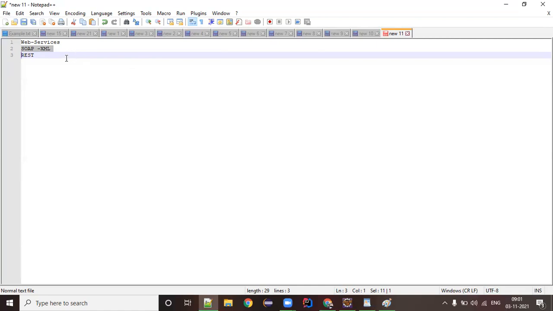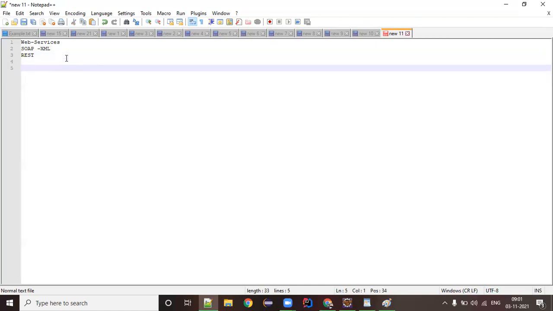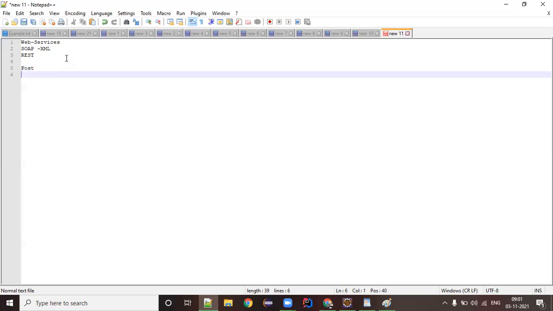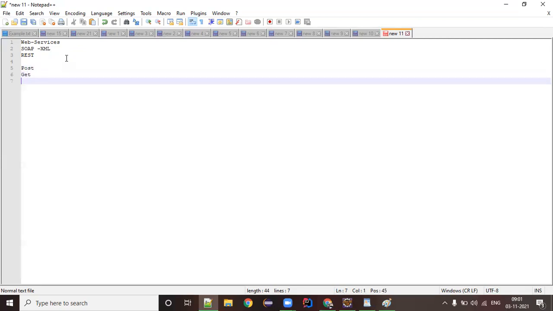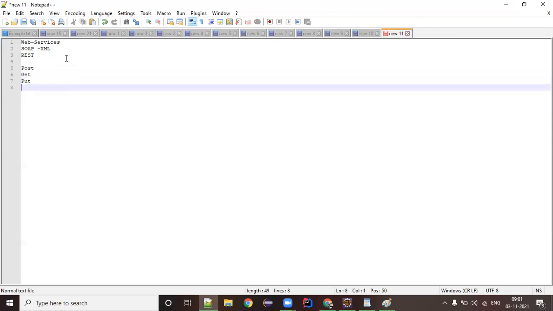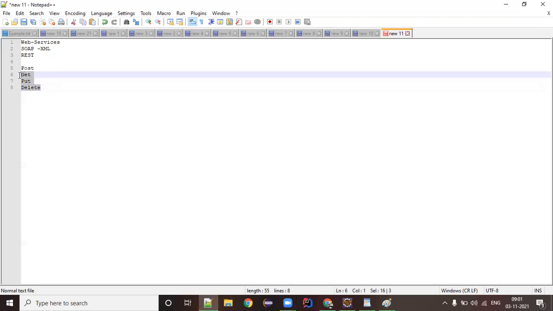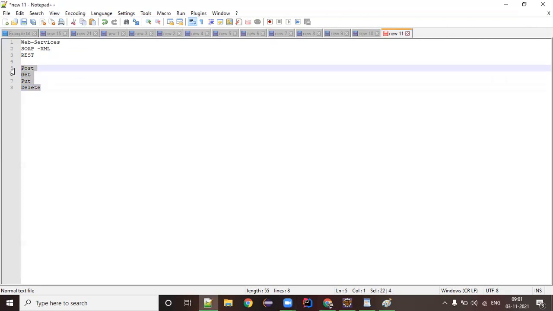Under REST, we have mainly four methods. What are those? You know the CRUD operation, right? For creation, you have a post method. For getting, you have a get method. For updating, you have a put method. For deleting, you have a delete method. So guys, you need to understand these four methods. These four methods are only specific to REST API.